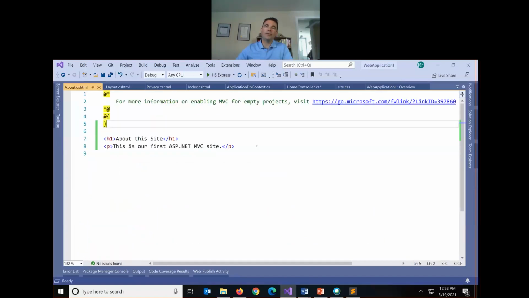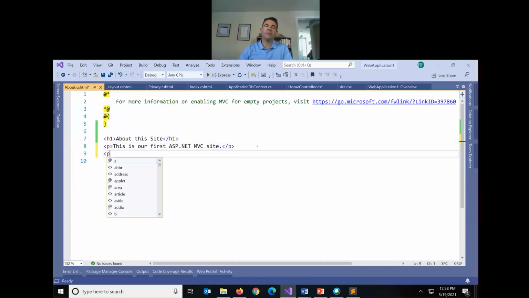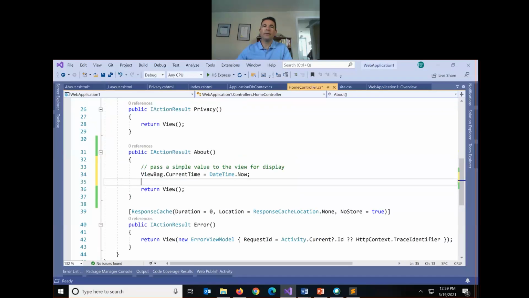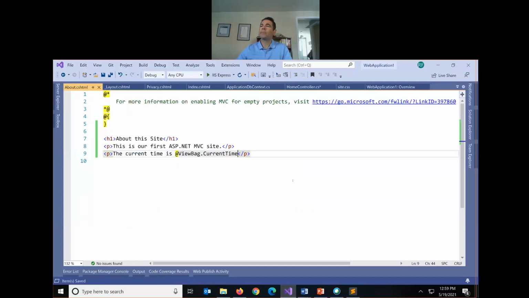So now on the About page, we can say the current time is, and then we can just use our server-side @ symbol, ViewBag.CurrentTime. I think that's what I called it. Yep. So if we output this, every time we load the About page, it's going to show us the current date and time. So no need for an echo to print out any value from the server. Just prefix it with the @ symbol.